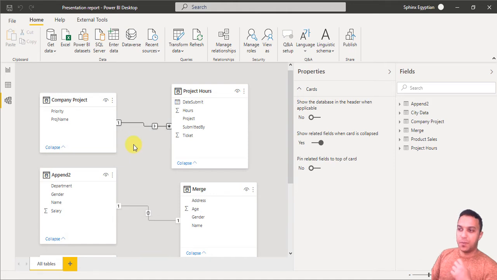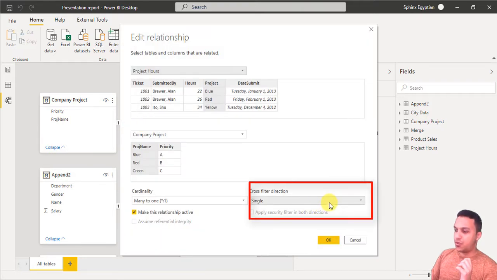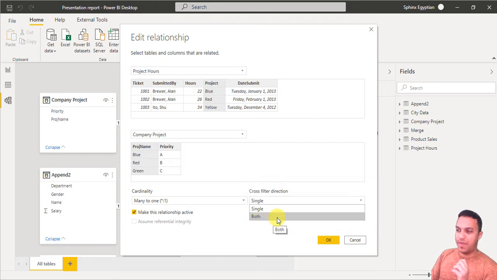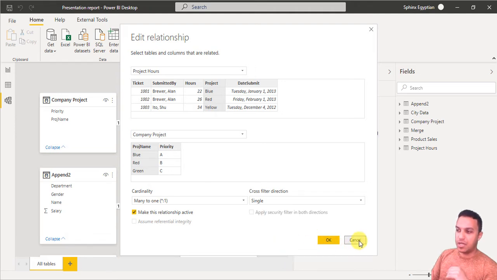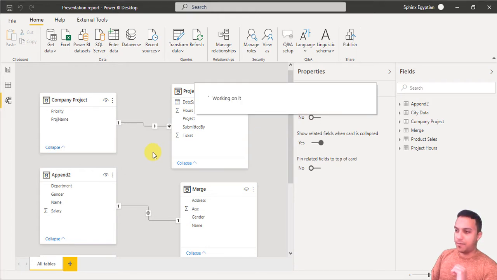As you can see, Power BI has chosen the filtering direction to be one way, that is going from the company project table to the project hours table, and this is the default option. But if we double click over here on the filtering arrow and go to cross filter direction and click on this drop down, we can see that we can also make the filtering direction go both ways. For now, I'll just hit cancel and keep it as a single direction. And let's see how this would affect the tables we may create in Power BI.